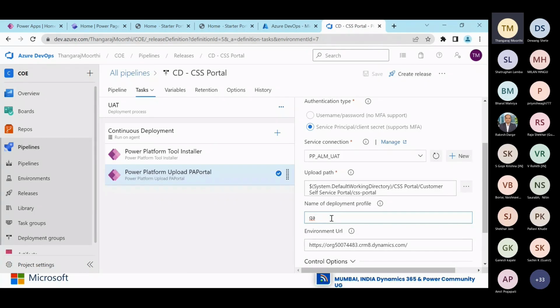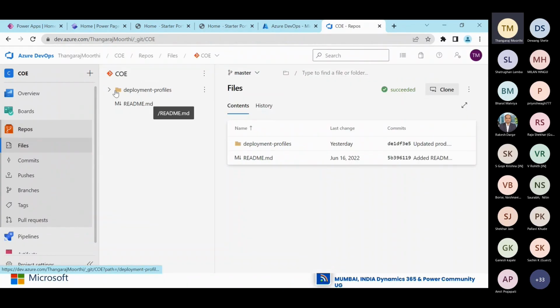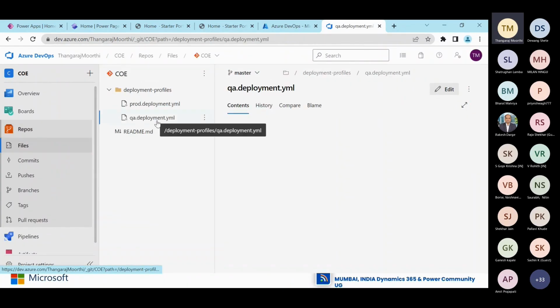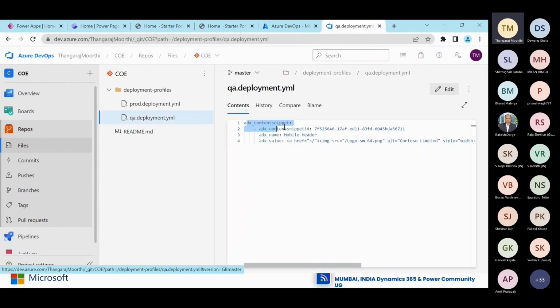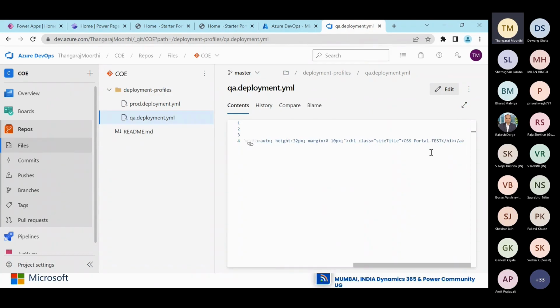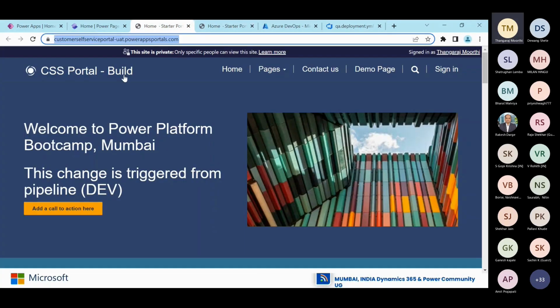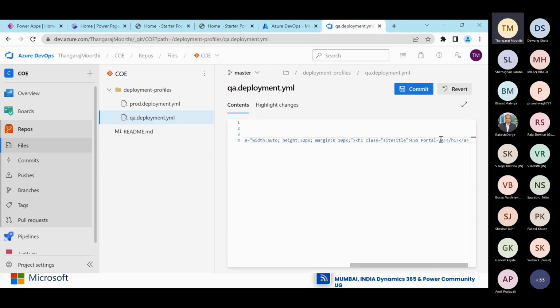So in this case, I have my deployment profiles available in my master repository, where I have mentioned this. From this table, I wanted to change the mobile header value from test to, let me edit this, I can show you that. So from test to UAT. At the moment, let me show you. Okay, at the moment it is built, right? So I'm changing it to UAT.